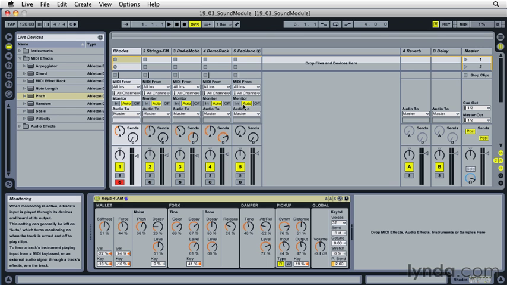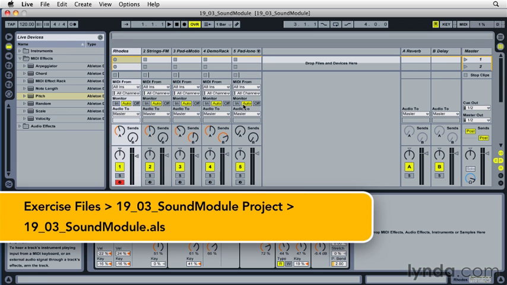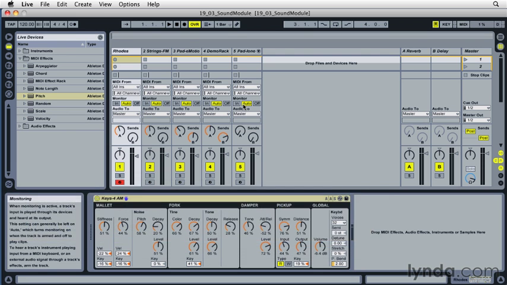With all the great virtual instruments and effects available in Ableton Live, it's natural that you would want to use them in live performance. So let's talk about some of the issues involved in using Ableton as a sound module and some of Live's functionality that you can take advantage of to create a powerful live setup.